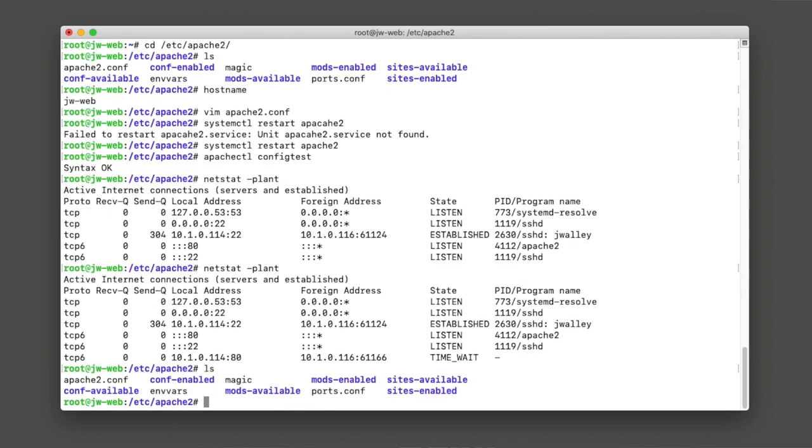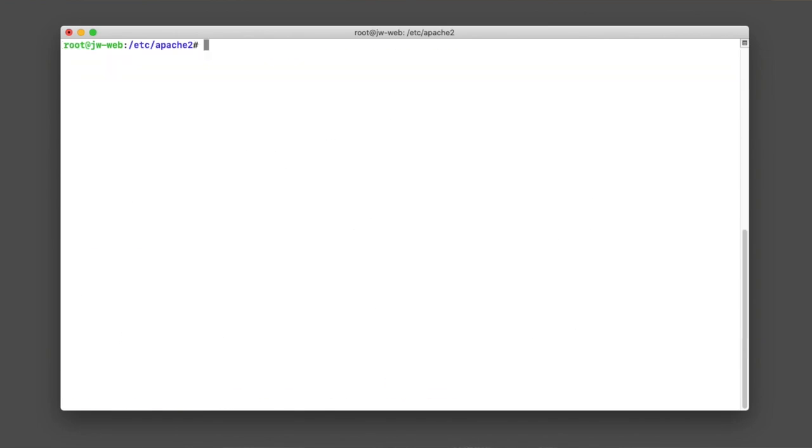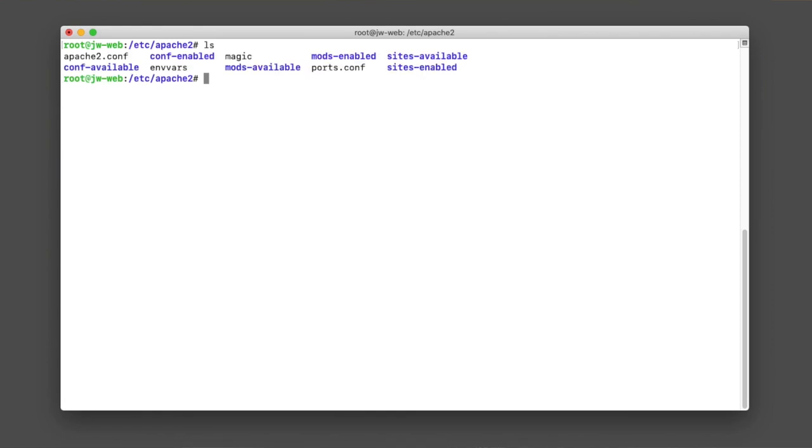So if we do an ls and look into, let me clear this out so you can see it. We'll do an ls. You'll see that there's a ports.conf. We're going to edit this.